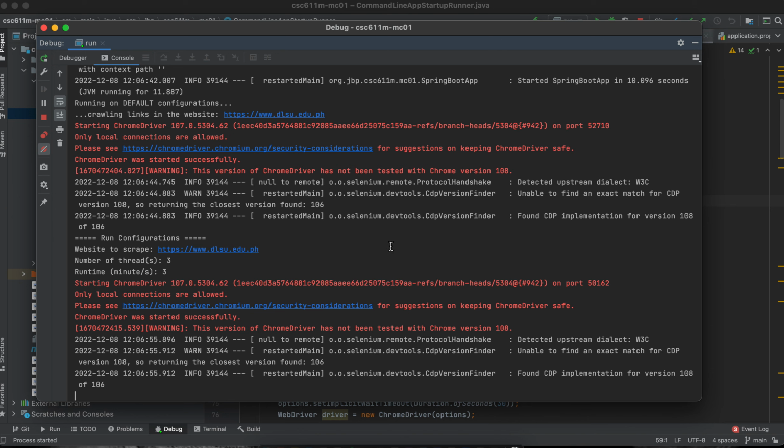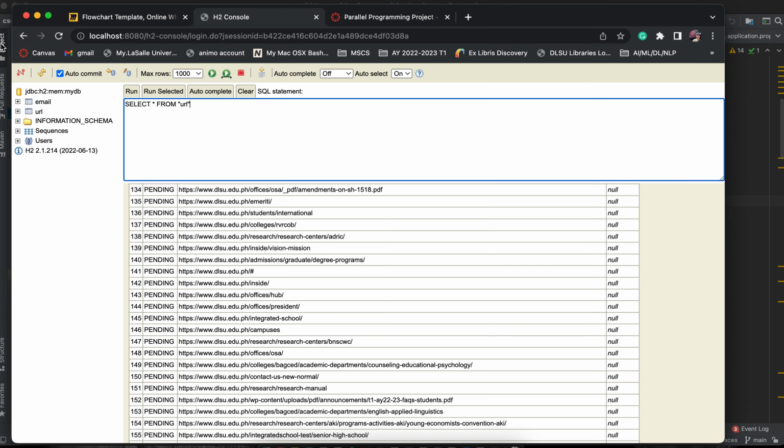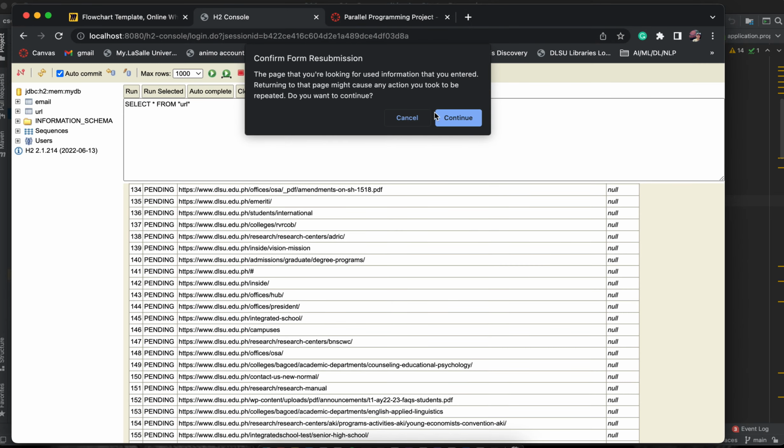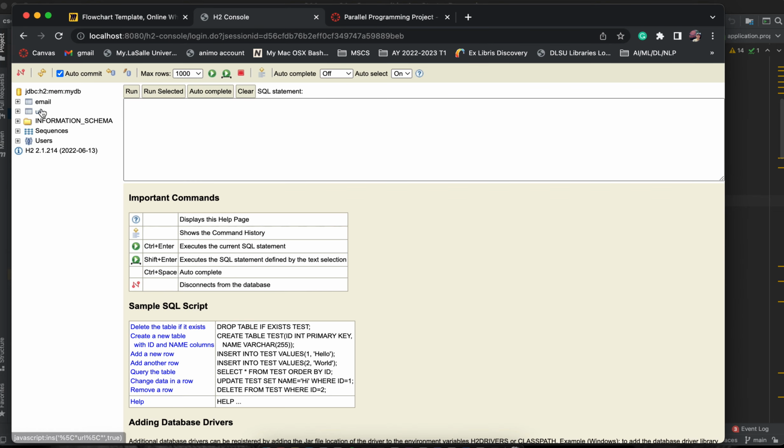Now to monitor what thread is working on what URL link, we could actually monitor that through the in-memory H2 database, the H2 database console, which is already running. So you'll see here 2 tables, email and URL.